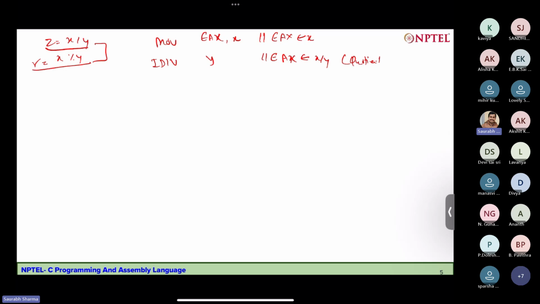It will provide us the quotient, and every time we will get the remainder also, and that remainder actually gets into EDX. So this was for the remainder, and we actually move Z from EAX because Z is the quotient here.